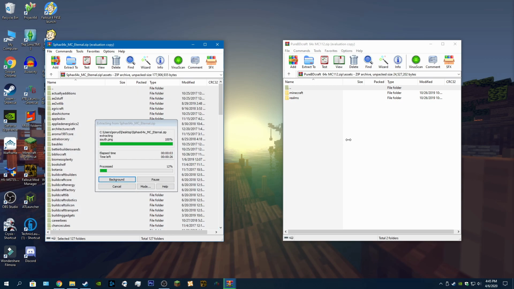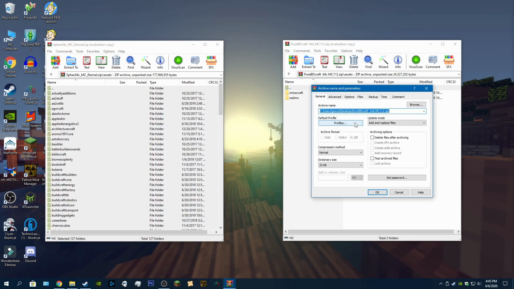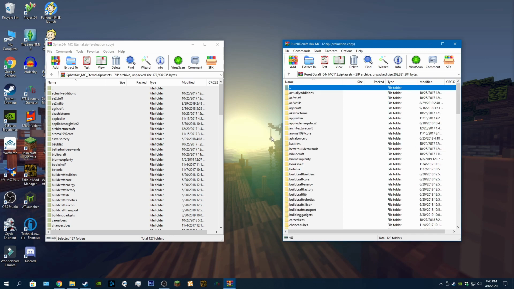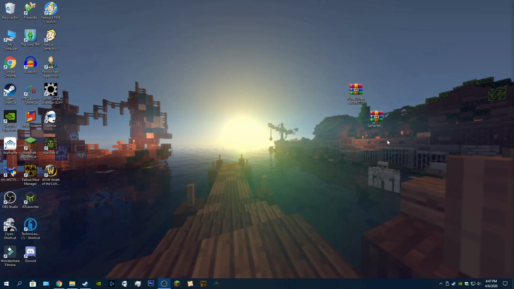And I'll be back once this is done doing its thing. See you guys in a minute. All right. Click OK on that, and I'll be back once this is done. Alright, that's done. It took a little while because it's a lot of mods that have a texture. So close both of these. You can go and delete the MC Eternal patch because it's not needed anymore.